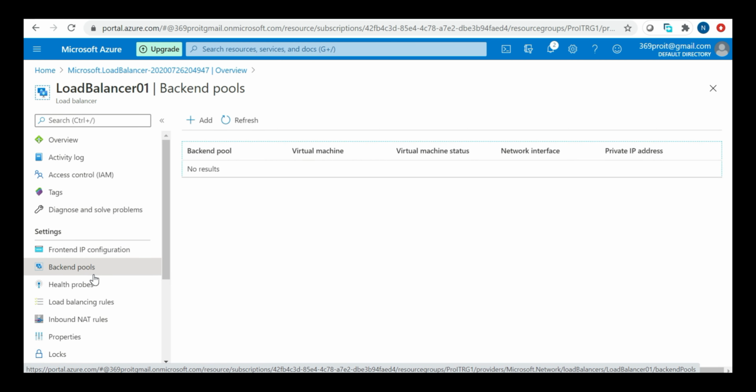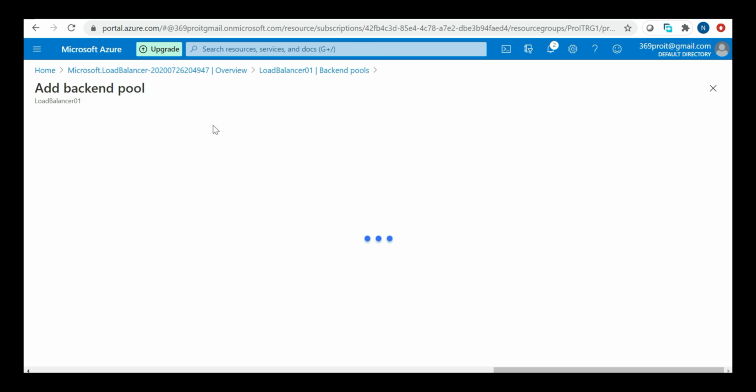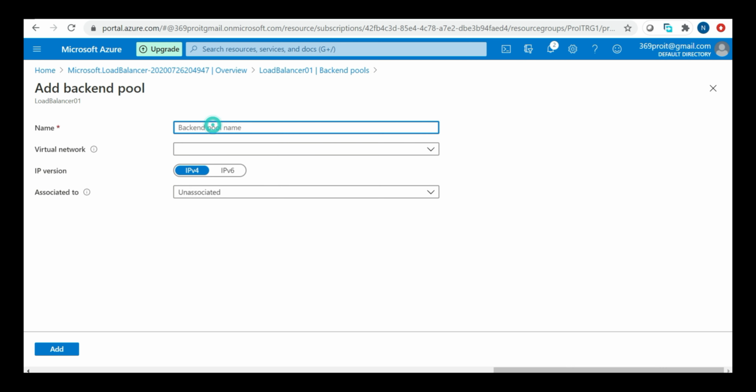And then I'll click on backend pools. All right. So as you can see, there's nothing which is created as of now. What I have to do is click on add and create a backend pool. Let me give a backend pool name. Web, there should not be any space. Web back end. All right, I've given web back end.